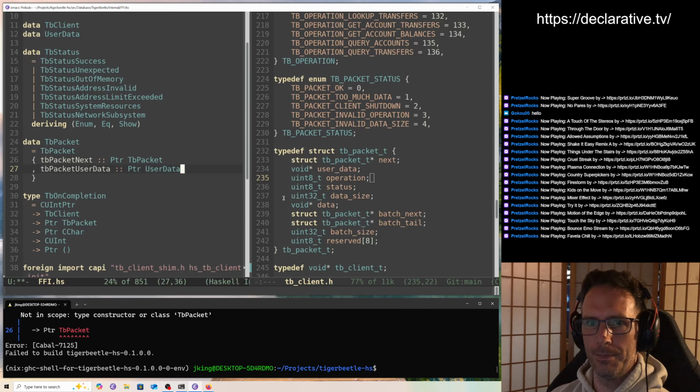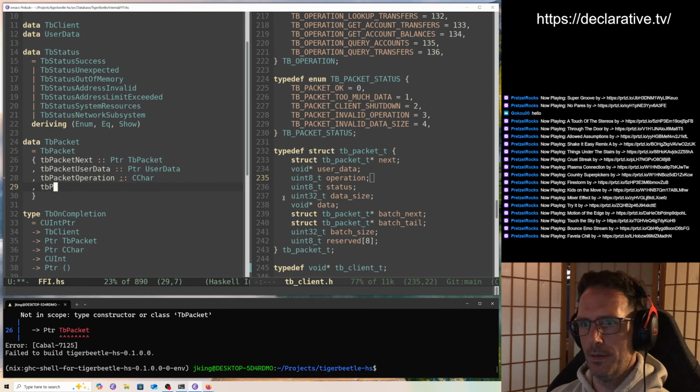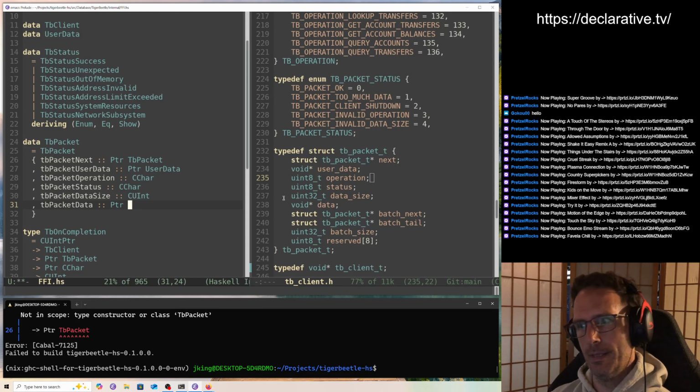And we have TB packet operation, which is a CUInt, CChar. Packet status, also a CChar. Packet data size, which is a CUInt. Data. It's going to be another void star pointer. I will call it TB packet data.